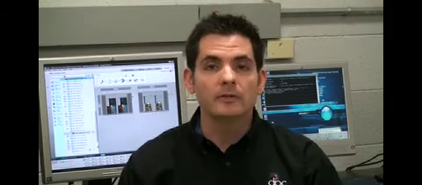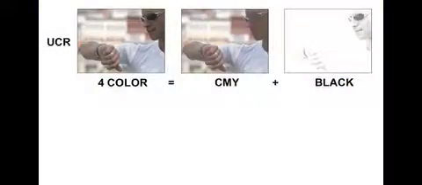Well, let's take a look at UCR first. UCR reduces the amount of cyan, magenta, and yellow and increases the amount of black in areas where black is already present in the image. As we see in this example, UCR primarily affects the neutral 3/4 tone and shadow areas of the image. The cyan, magenta, and yellow areas are reduced and replaced with black. Again, UCR should not affect colored areas, only neutral areas of the image.